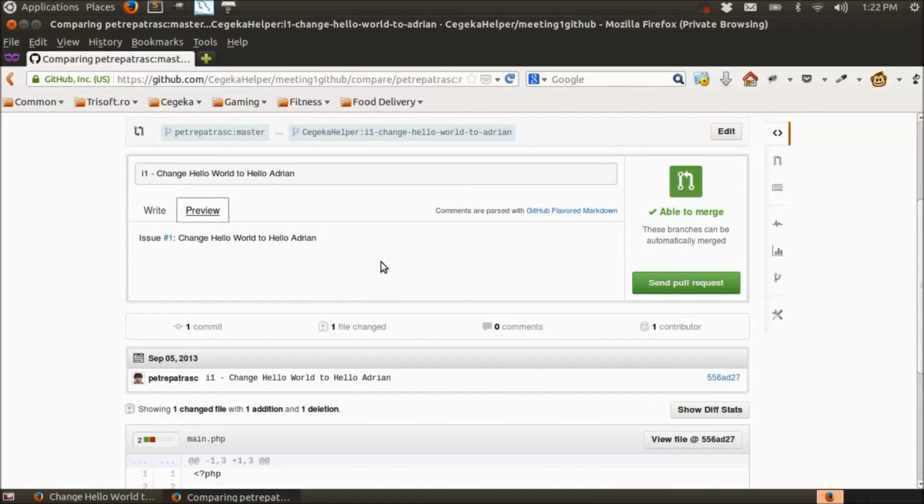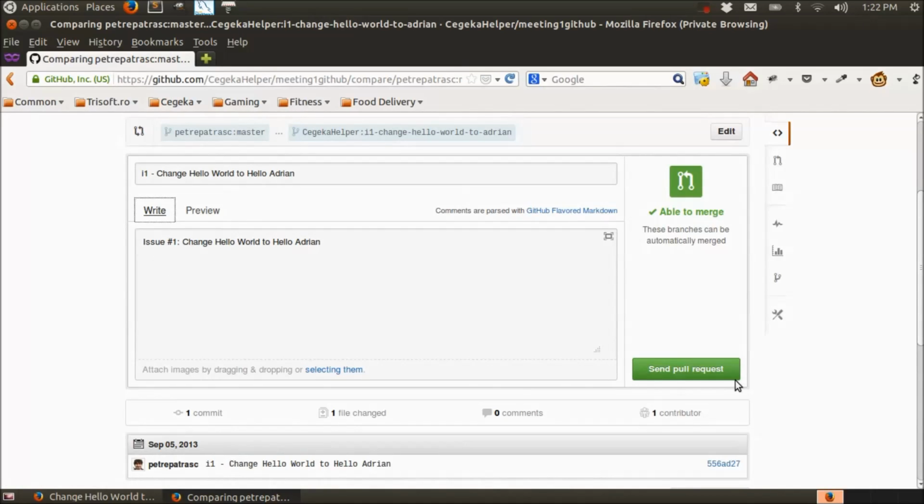There's a nice little preview button, and you'll see why I added the sharp thing before it, because now this links to the issue on GitHub. So whenever the person that wants to merge your branch can always just access the issue, think about, yeah, okay, this is what he's done, that's perfectly fine, or not. Okay, so we're just gonna send a pull request.